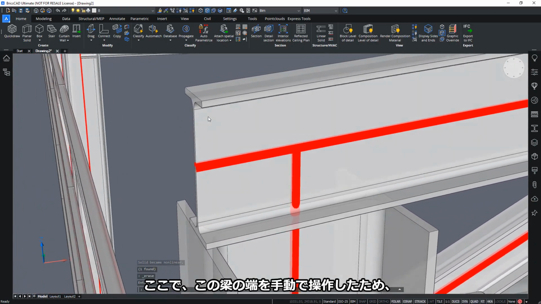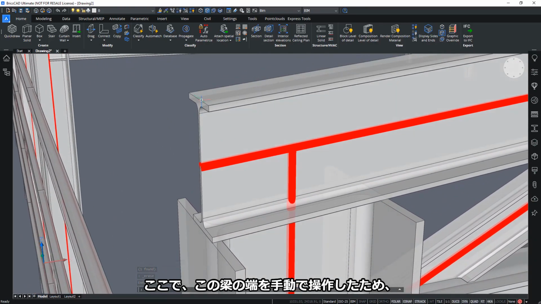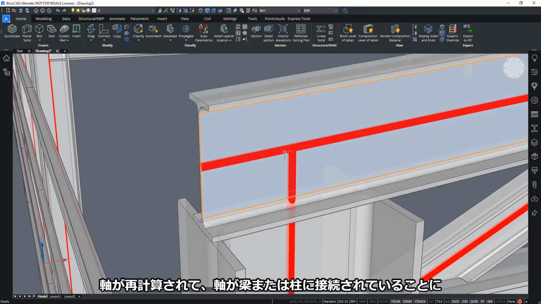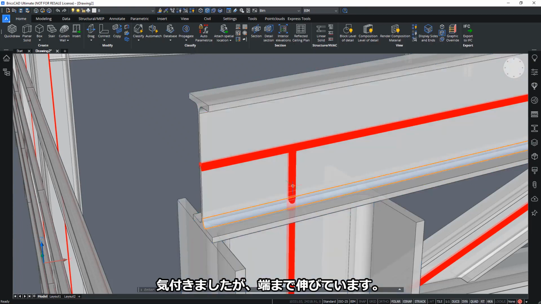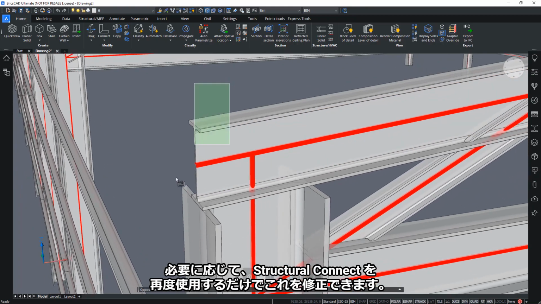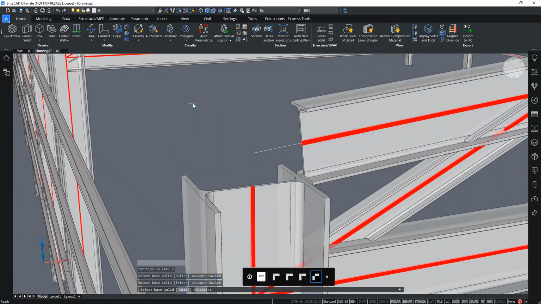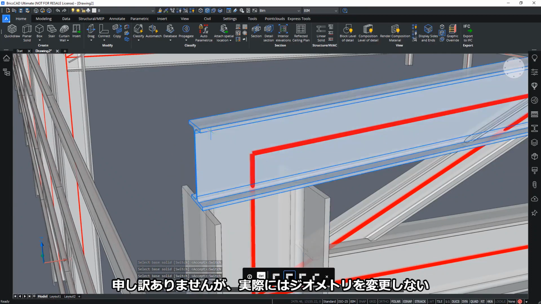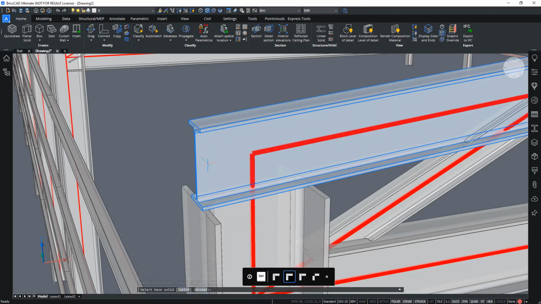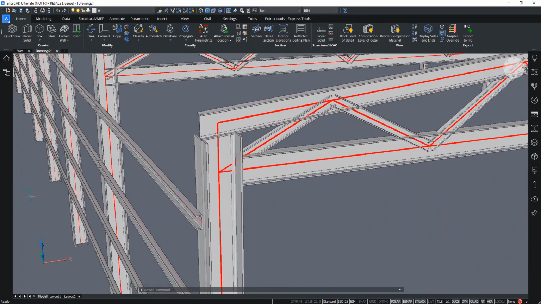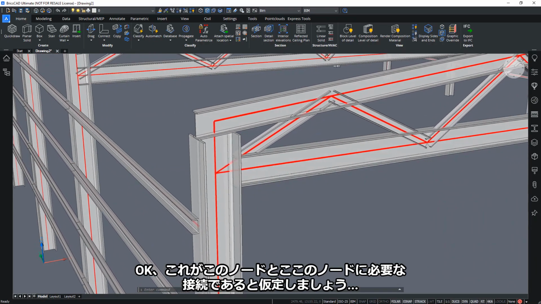Now you notice, because I did this manual manipulation of the end of this beam here, that my axis was recalculated. So the axis is no longer, well, it's connected to the beam, or to the column here, but also runs to the end. If you want, you can still fix this by simply using structural connect again. Go for the second option. It doesn't actually change the geometry, but it only changes the axis here.